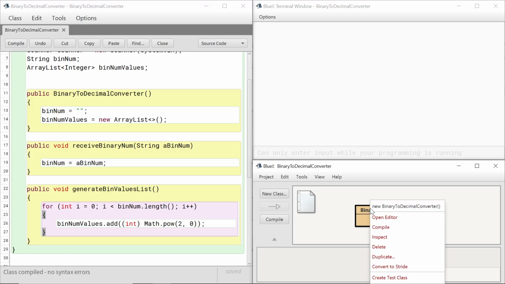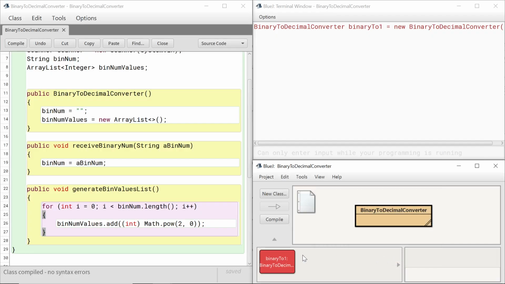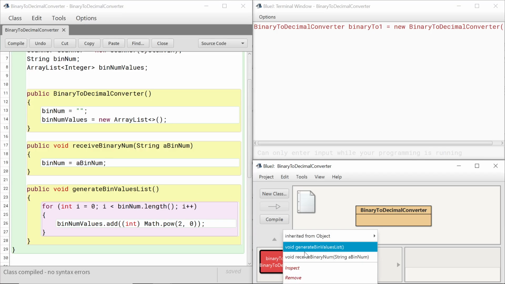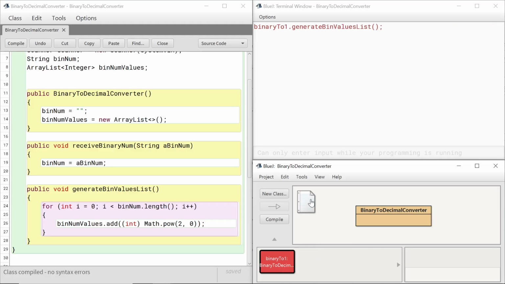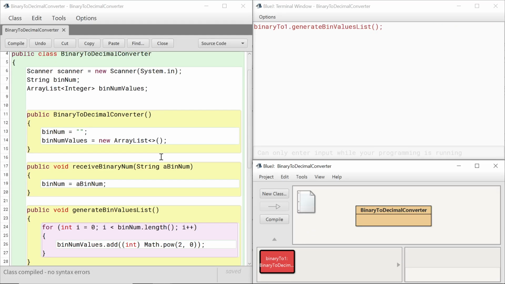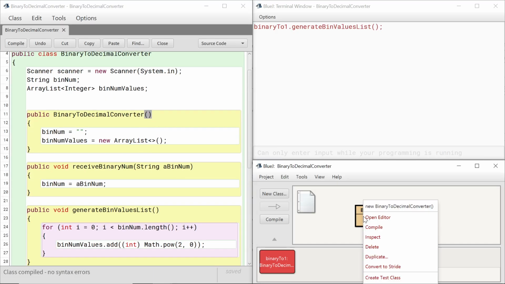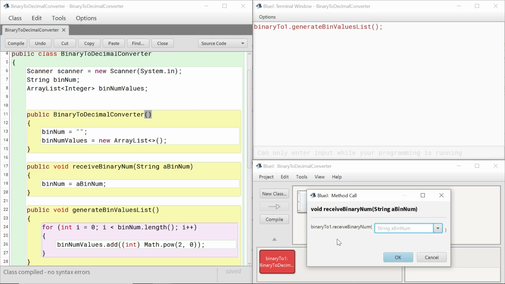So let's try that now because I'm not 100% sure on that one like I was on the other one, because that's a pretty easy method, setting one variable equal to another. So generate binary values list. Okay, so we need to initialize bin num. So we need to receive a bin num first. So let's call the receive binary number method, and let's enter a string, just anything really. So it should generate that many binary values.